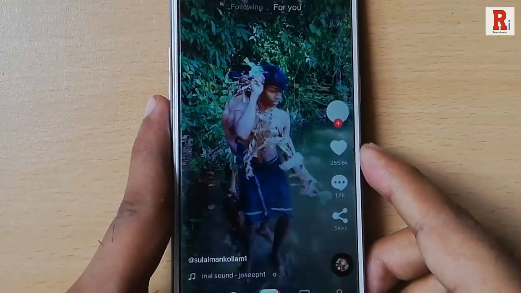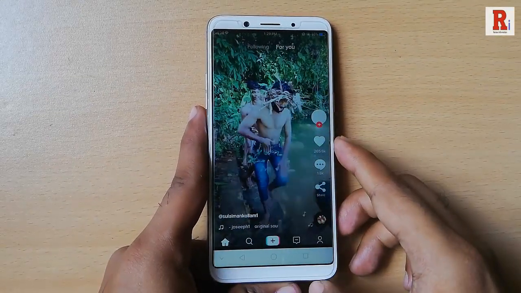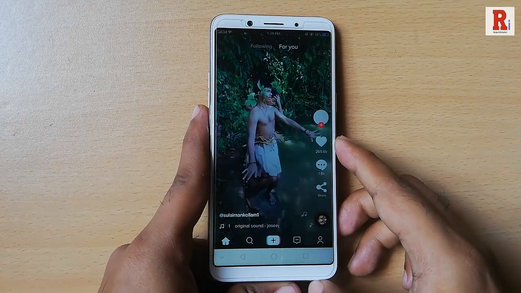That's it. You just blocked that person. That is how you can block a person in TikTok.